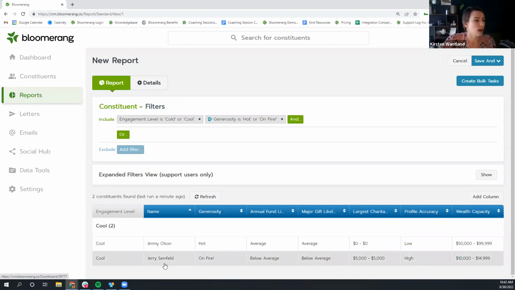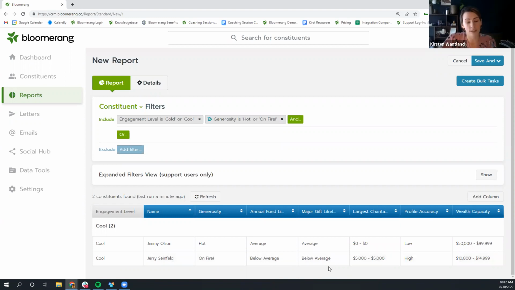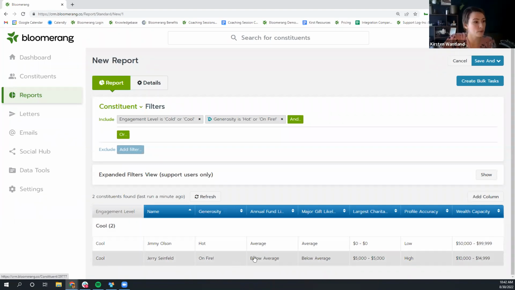Jerry Seinfeld, his generosity is on fire. And let's pretend his major gift likelihood is rated above average, while his annual fund likelihood is below average. So this might be one that I say, let's start prioritizing him towards that major gift pipeline. That could be a way of delineating who we're cultivating towards certain things, depending on the bandwidth of your organization. You can say, hey, Joe, you're a major gifts officer, let's start talking to Jerry. Hey, Ann, you're working on the annual fund this year, let's start talking to Jimmy.